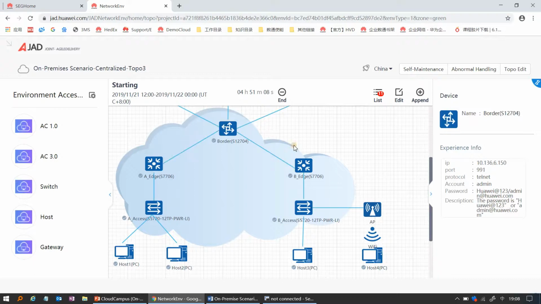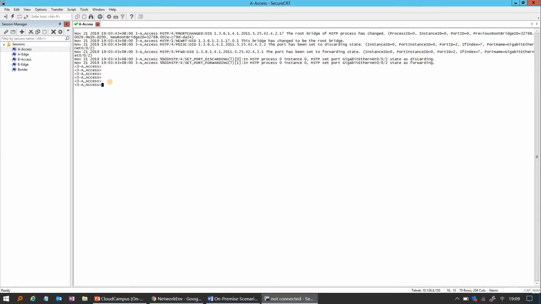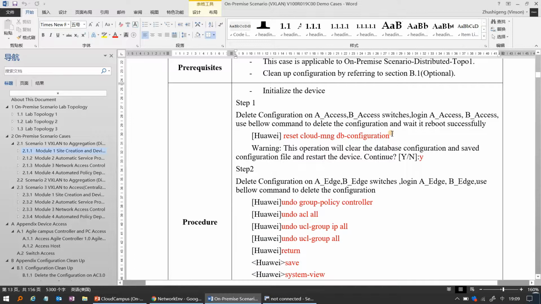Every single switch will have different information here, but both of them have the same admin username for administrator, and the same password. So we are logging into the access. You can see we already logged into this one, and we are going to run this command. You can copy this one to paste here.